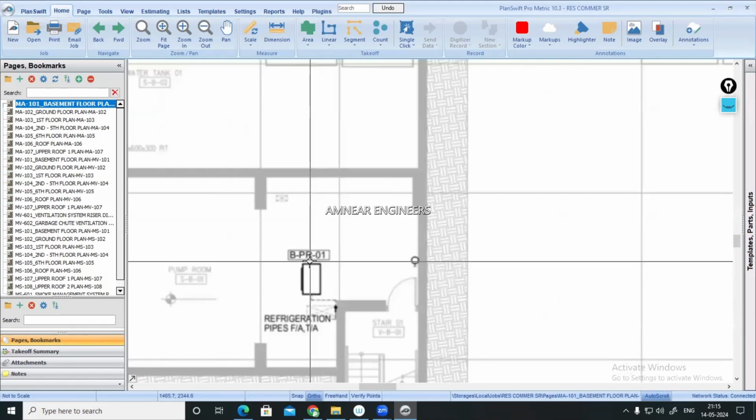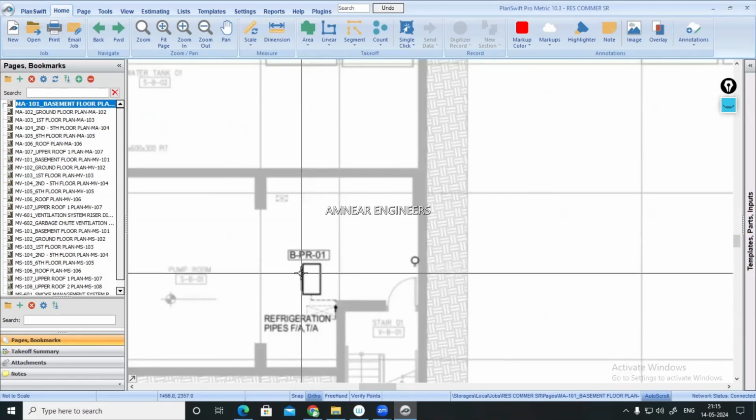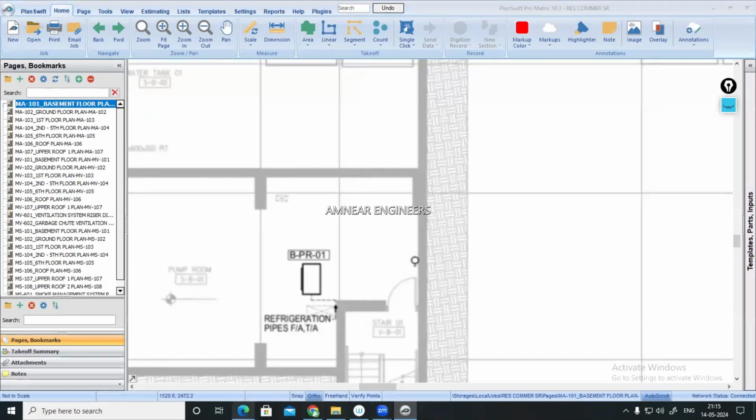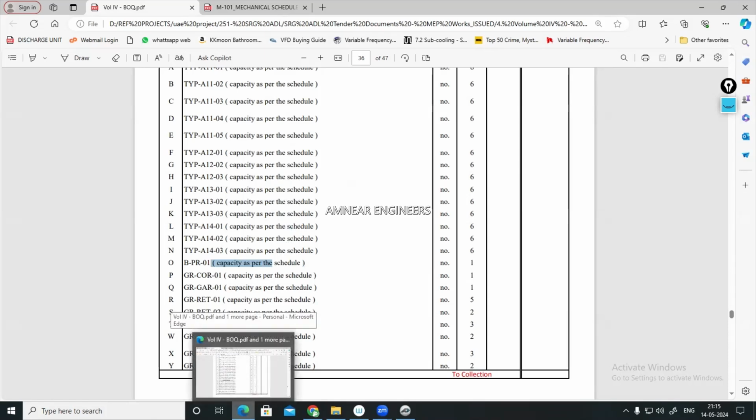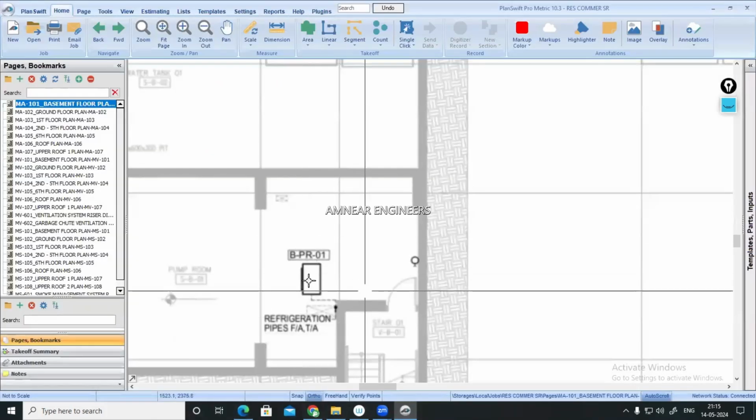I'll be counting exactly like this, because if they have provided the capacity in the drawing or the BOQ, with respect to the capacity we have to take it, but the capacity has not been mentioned. So you don't need to mention the capacity now. But if they have mentioned the capacity, then the capacity is also included. For example, I'm just going to count the item.